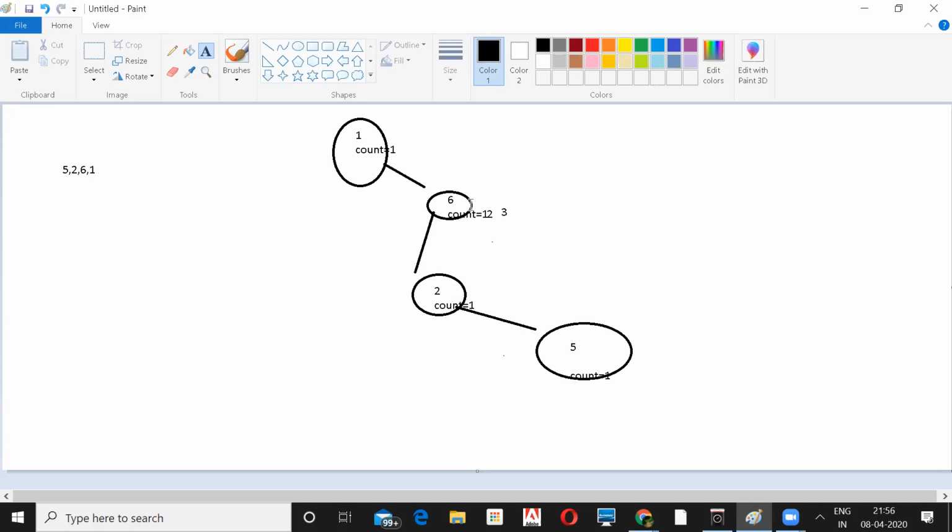Whenever you find that your value is less than the given node, you increase the value of that node by 1. Initially 6 was greater than 1. Now 2 is less than 6, so I made it 1 to 2. Now again 5 is less than 6, so I made it 3. What this count gives you is, when you encounter any number greater than 6, it will give you the count of all the nodes which are less than 6.